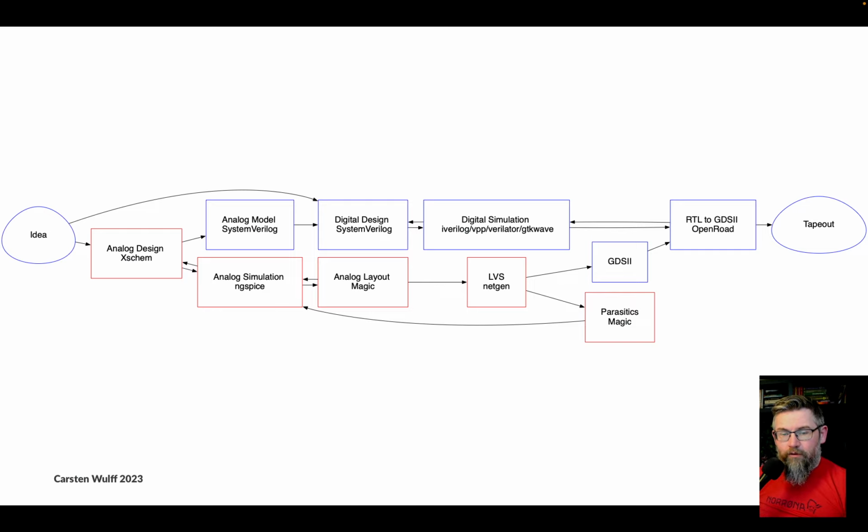That's a bit better. So we start with the idea of what we want to make, and then we break it down into analog parts and digital parts. Now for the analog, we do the design in XSchem, and here I'm only talking about the open source tools. We'll do the analog simulation in ngspice, and then when we're happy with the design and think that this will probably work, we do the analog layout in Magic, and then we do the layout versus schematic in Netgen, and then we'll extract the capacitance and resistance from the actual layout and then resimulate over corners. So process, voltage, technology, temperature, and make sure that the design as we think it should work probably will when we get it back from the foundry.